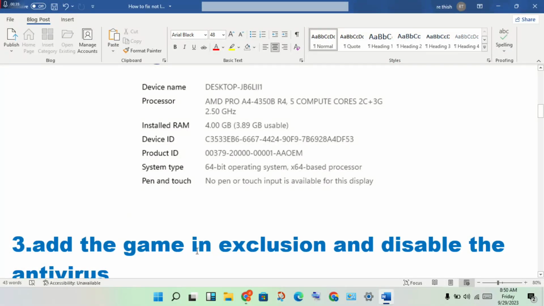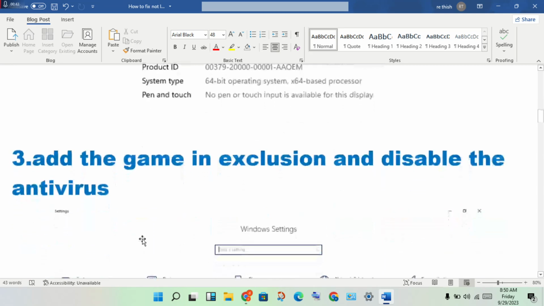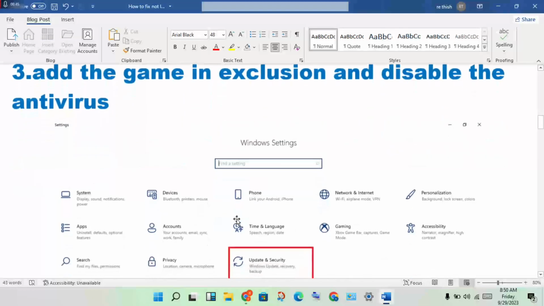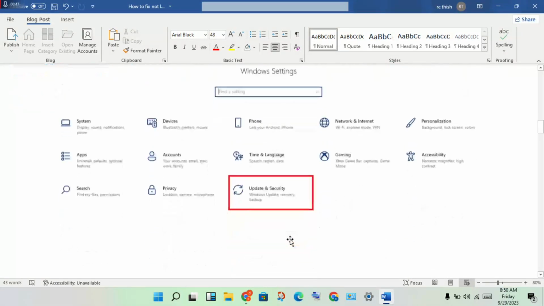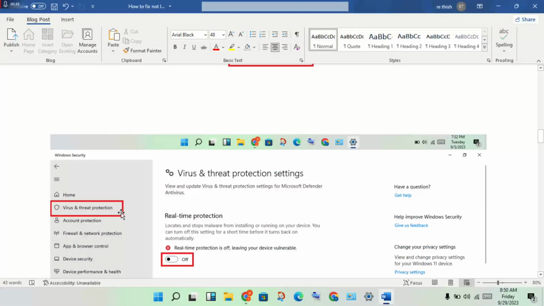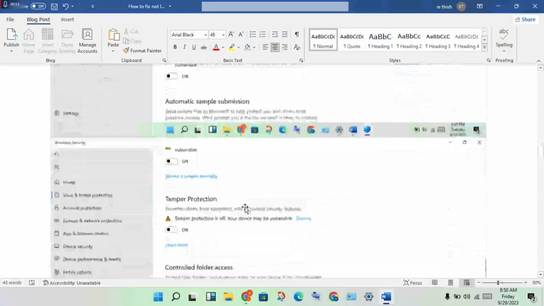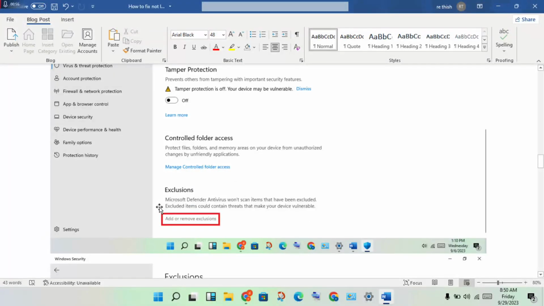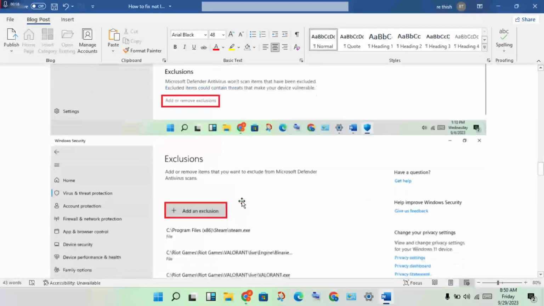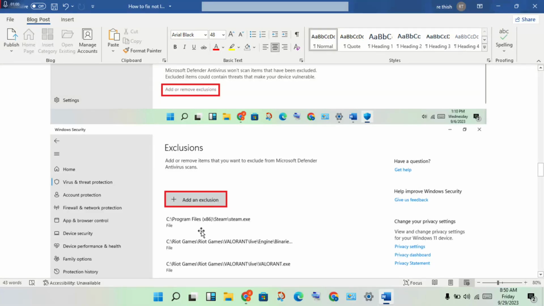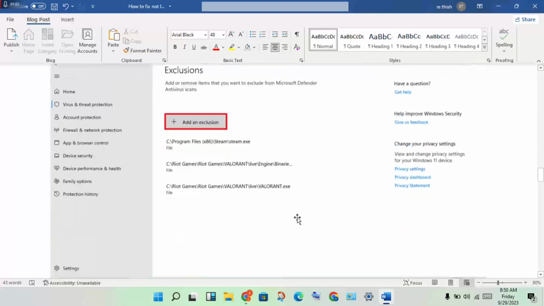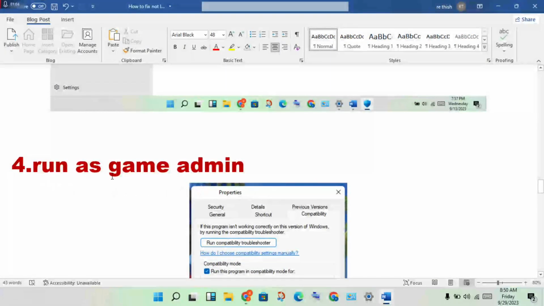Then add the game in the exclusion list and disable the antivirus. Open the settings, click on Update and Security, click on Virus and threat protection, and turn it off. Then scroll down to see the exclusion option, click to add this game, and at the same time add the launcher, okay?